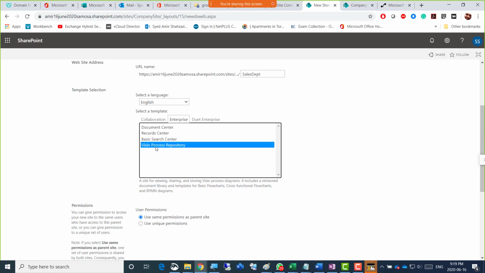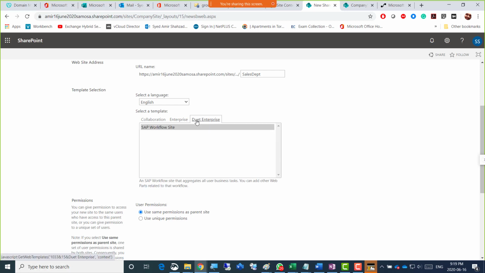And then there's Visio process repository, and Visio, you all know, has all the images that you can create, and flows, or diagram flows that it can offer, so that you can just put them in presentations and everything. Then there's Do It Enterprise, and that is SAP workflow. Has anyone ever worked on SAP before?